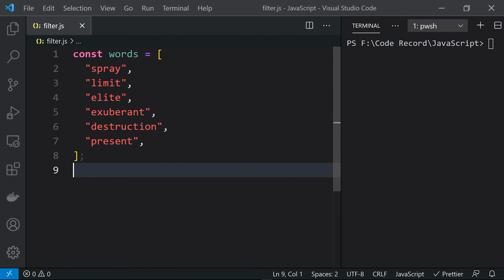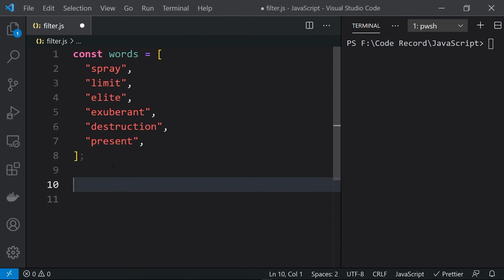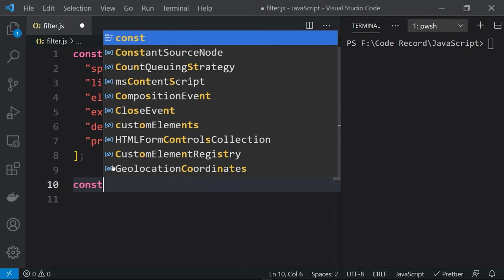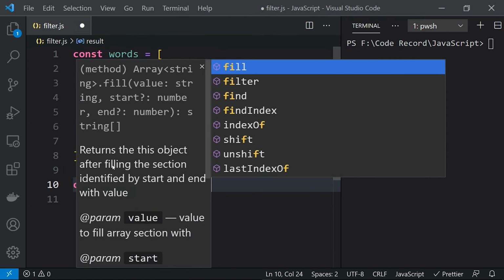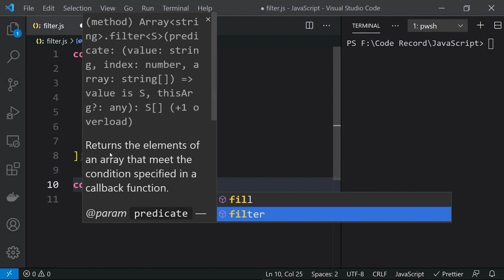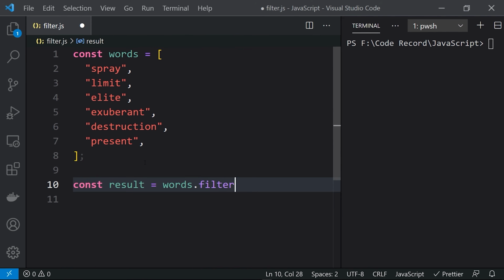So here you can see that I have taken one array which has a few words: spray, limit, elite, destruction, present and exuberant. Now let's see the filter function. I'll just do const result equals words.filter, and here you can see that it returns the elements of an array that meet the condition specified in a callback function. So this callback function we can pass over here.